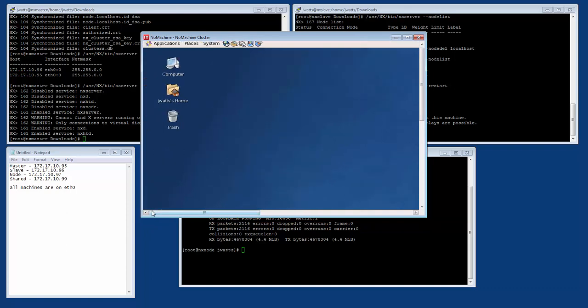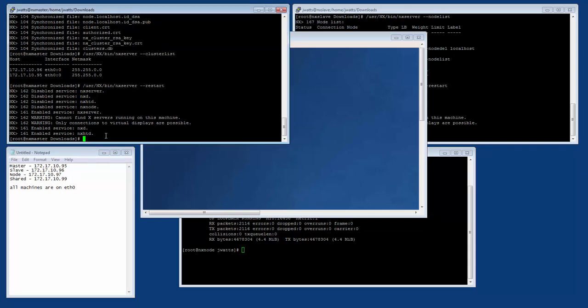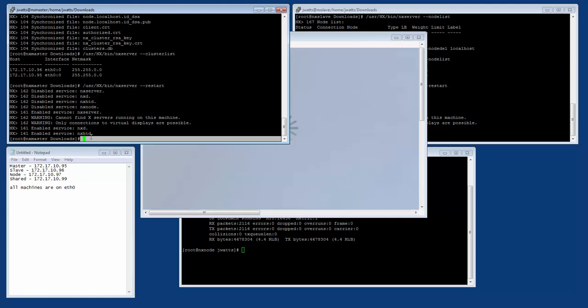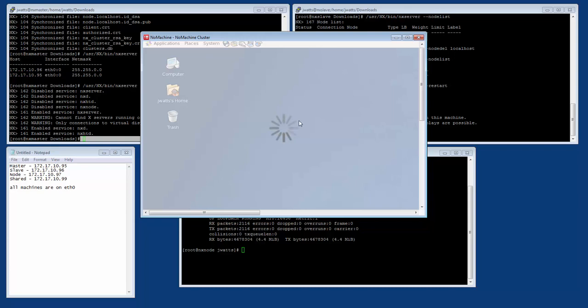So from here, I should be able to kill my master. So at this point, I'll just power off the master in my vSphere client. As you can see, I'm trying to type. I've lost all connection with it. And you can see my NoMachine session's now dying.